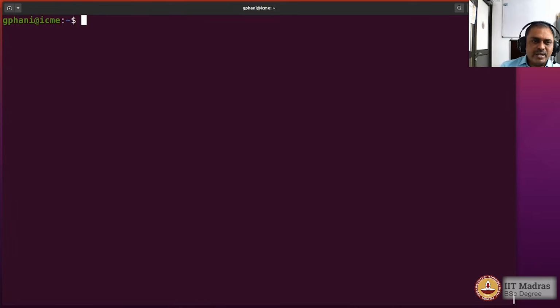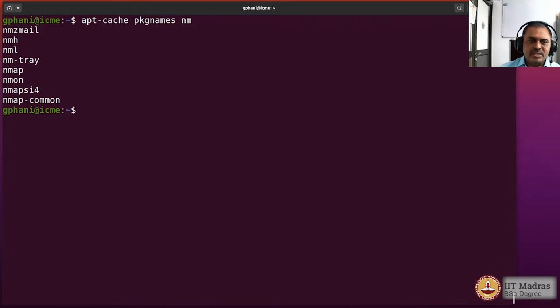If you want to avoid looking through the entire list, but only want those packages that start with a particular character or a set of characters, you could also do that. apt-cache pkgnames, and then after that you could start with, let us say, nm, and you see that all those packages which have the first two characters as nm are displayed, and nmap is one of those packages that has been installed.